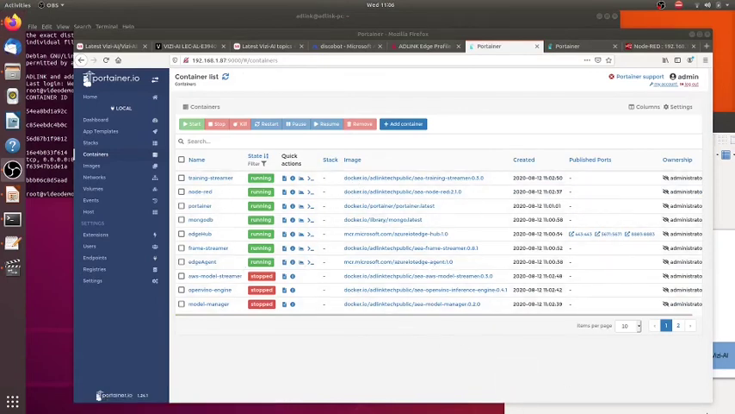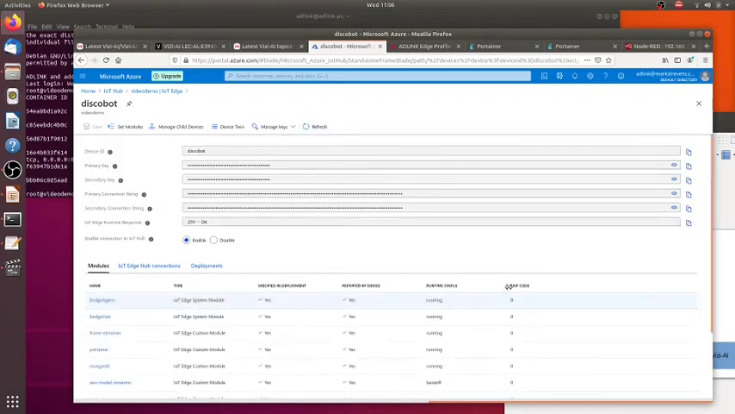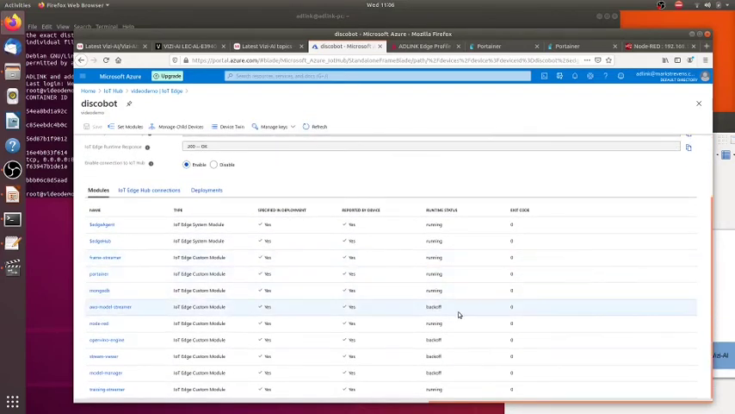So looking at the container list now, we can see some of the containers are marked as stopped. If we go and look at Azure, we can actually look at the models and it will tell you whether they're running or in back off. When it's coming up, it will put a number of the modules into a back off state, but it still means it's retrying the deployment.